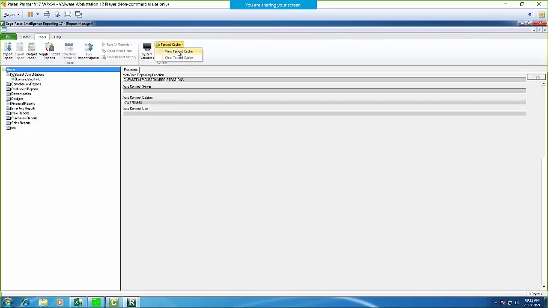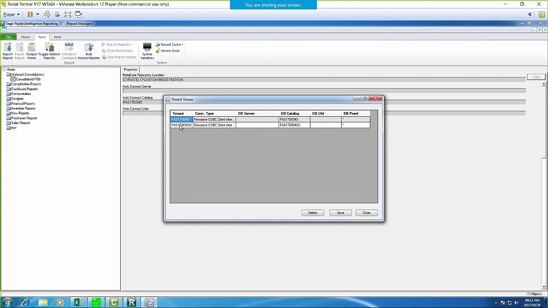Click on that and click on view. As you can see, I've got 2 different databases that I'll be connecting today, and that's how you can see whether you are able to access that database or not. So to get your new database into this tenant view, all you need to do is open up the integration with that company and then open up the report manager.